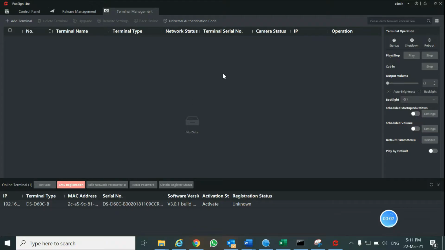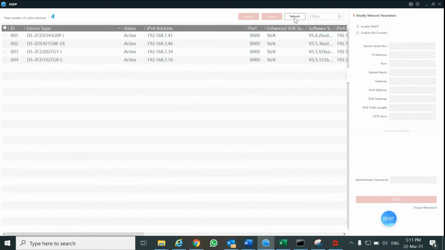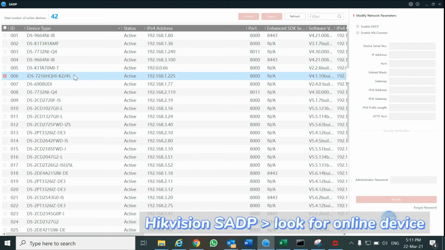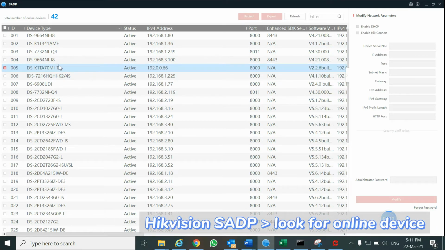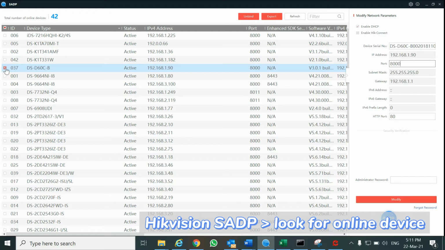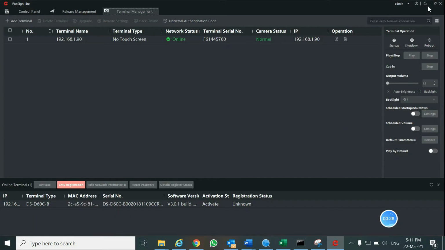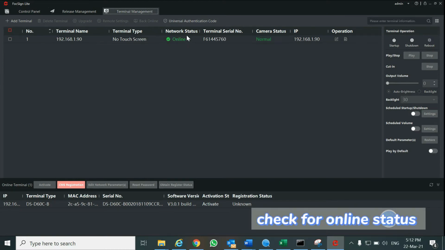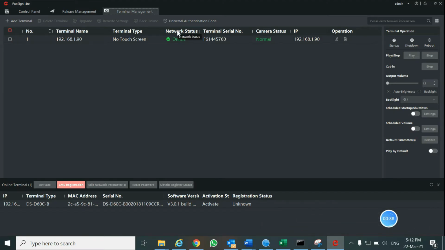I'm going to introduce the software part for the signage box. By default, we need to go to the SADP, Hikvision SADP tool. That lets us have a look at the online device and set the IP address for it. We need to search by the model name, this one, DS-D60C-B. And then this one is IP address .90. We go back to this software and add it to the online list. If the status is shown online, that means the signage box and the LAN cable are all wired correctly.